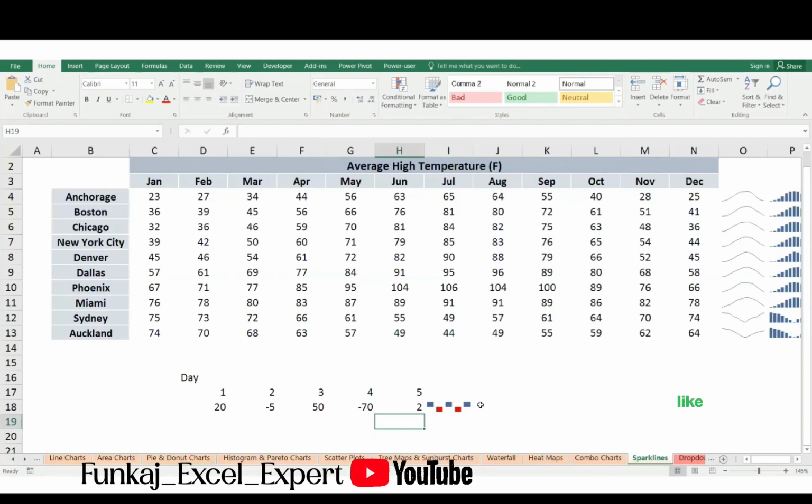This will only tell you if you are positive or negative. That is, if you are winning or losing. The magnitude is not shown. And because of that reason, this sparkline is not that widely used, but it's always good to know that you can use a sparkline like this for your data as well.